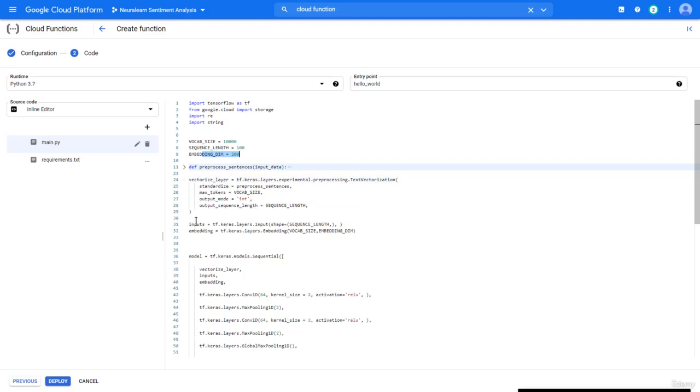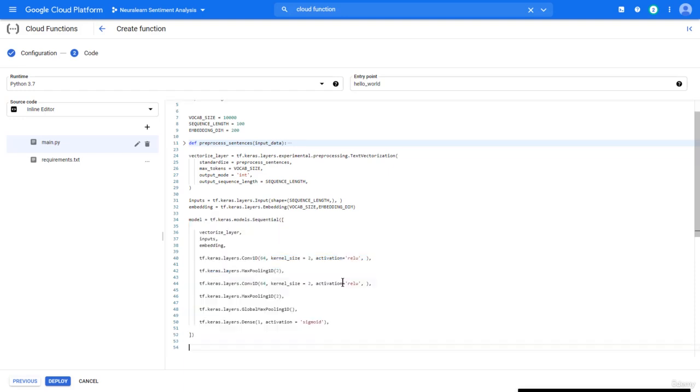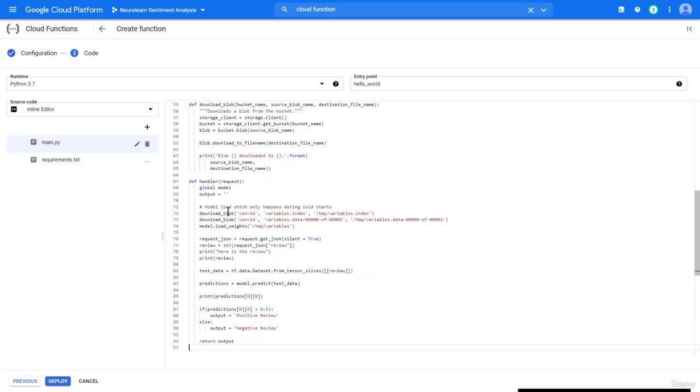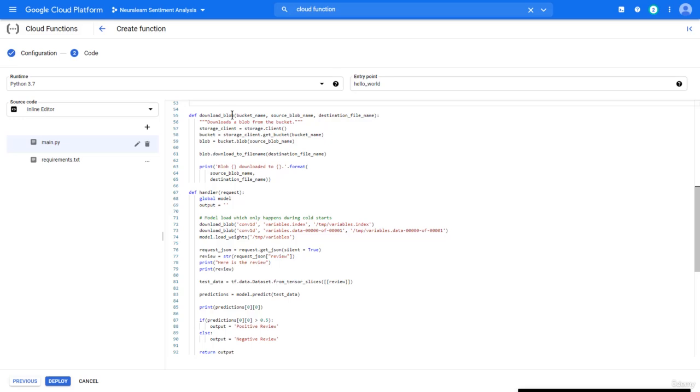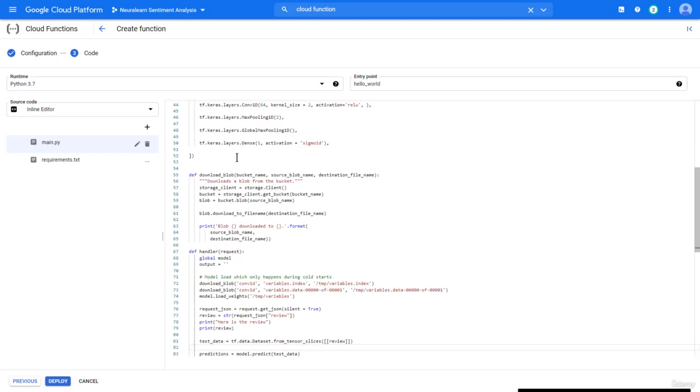Let's expand this. We also define the inputs, the embedding, and then we have our model right here. So that's our model, which has been defined. And then we have these other two methods, that is the download blob method and the handler method. This method takes in the bucket name, the source blob name, and the destination file name. Here we use the storage, which we've imported from google.cloud. Scroll down, and then we create this client.